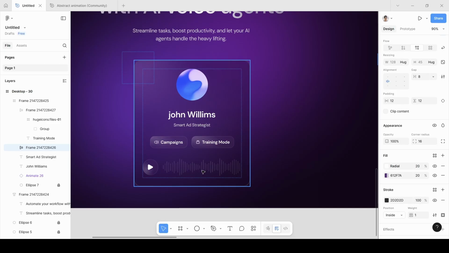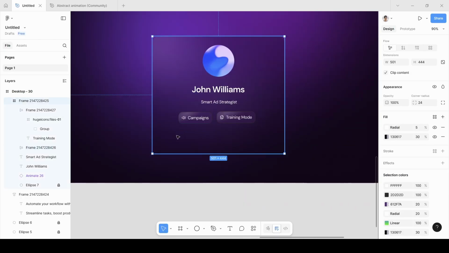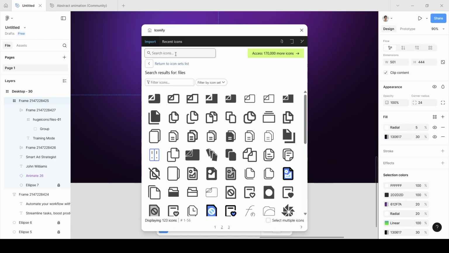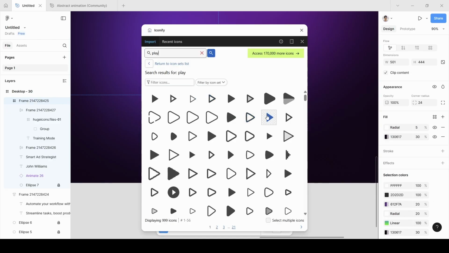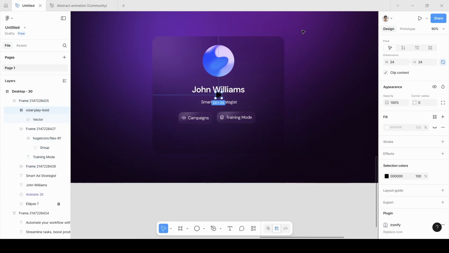So if you want to make it by yourself, you can do that. Meanwhile, I will make this button. Okay, so how to make that play button? We are going to go back to our plugin, and we're gonna search play, and I think this icon looks good, so I'm going to choose this one. I'm gonna import it and put it there.